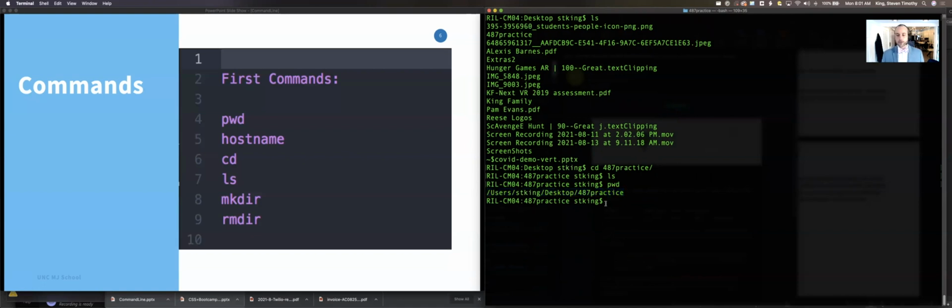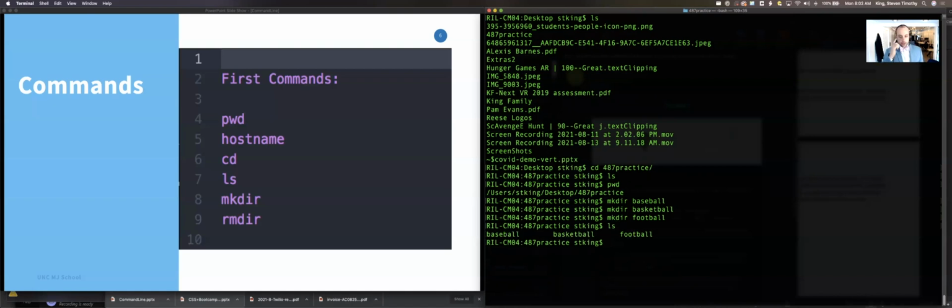So we've made a directory. Let's make a few more. Why don't we say mkdir, make directory, baseball, make directory, basketball, make directory, football. All right. Now, if you hit ls, you should see all three of those folders.